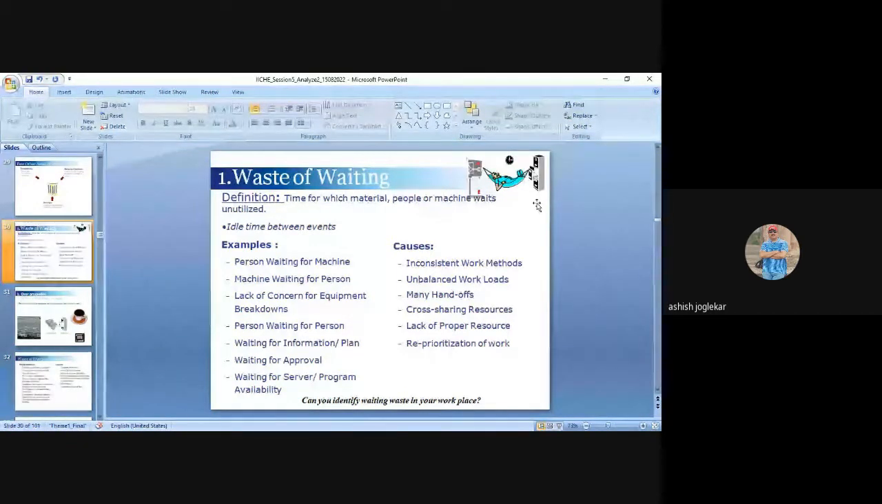Then I will travel two days early. So you are waiting for information, waiting for approval. You are submitting your request first to somebody for approving your project, or approval of some concession, or approval of some leaves. So you are waiting for approval. That is a waste. So you will say waiting for anything is a waste.